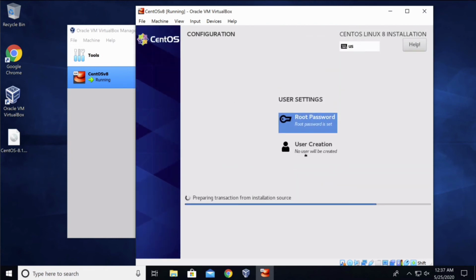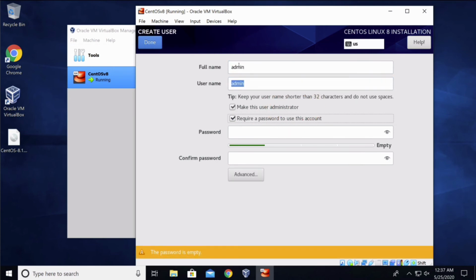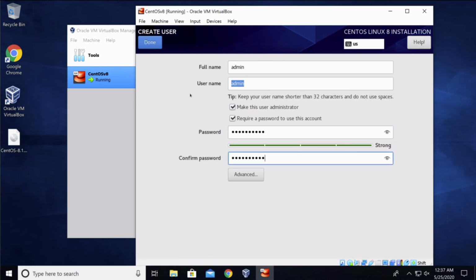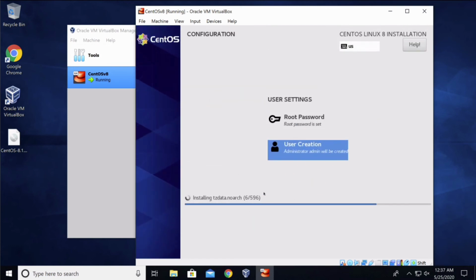We are going to create a new local user. It is not required. You can do that if you like. Once you're done creating the local user, click on Done to go back to the previous screen. So the system is now going to install a bunch of RPMs, about 596 to be exact. This can be a lengthy process and it will take about 20 to 25 minutes to complete. So I'm going to skip the video towards the end, and once the system is done, we'll have to reboot.